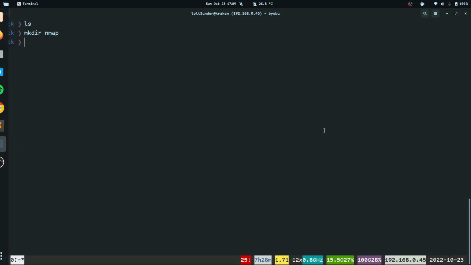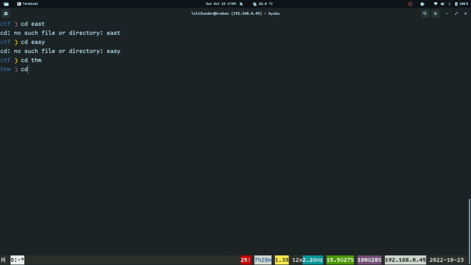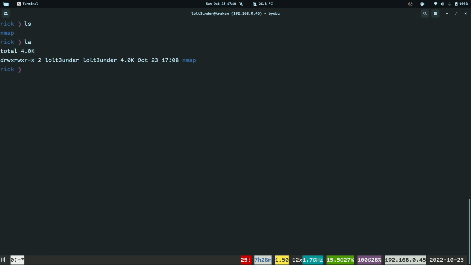Then I'm going to go back to my terminal and go inside Easy, TryHackMe, Easy, Rick. There we go. In here we can see that there's only one file called nmap, which is where we'll be storing the nmap logs. Other than that, the folder's pretty empty, right?